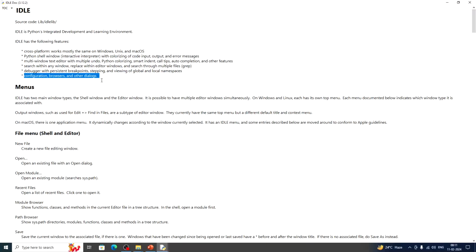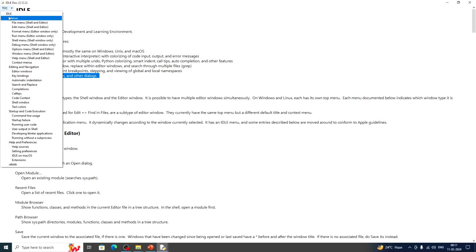See, these are all different features it offers. Under TOC, you can find all the features and you can explore these features. Whatever feature you want, you can explore that particular feature here.